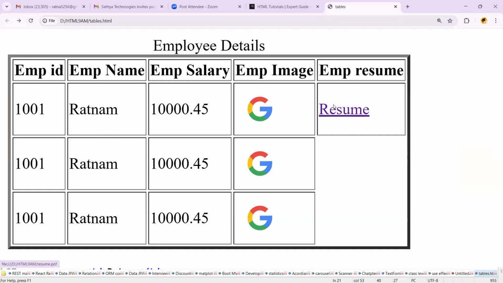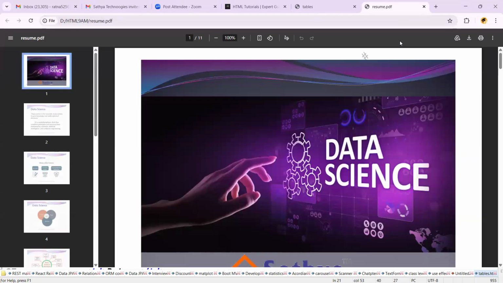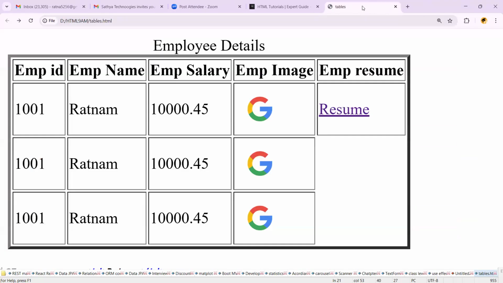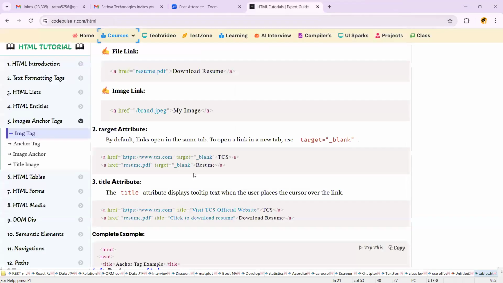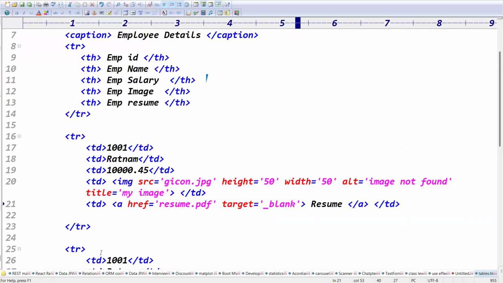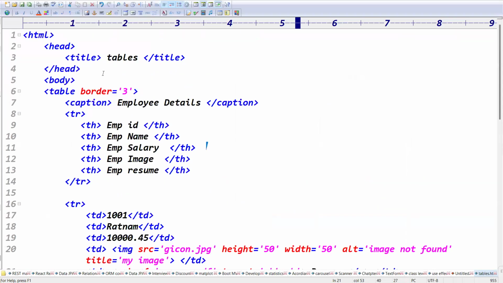Now see guys, if we click on the resume now, there is the tab present and we are working in this tab. If you click on the resume, the next tab is opened. Previously it opened in the same tab, right? So that is the links, guys: anchor tag links, and that is called table tag links.